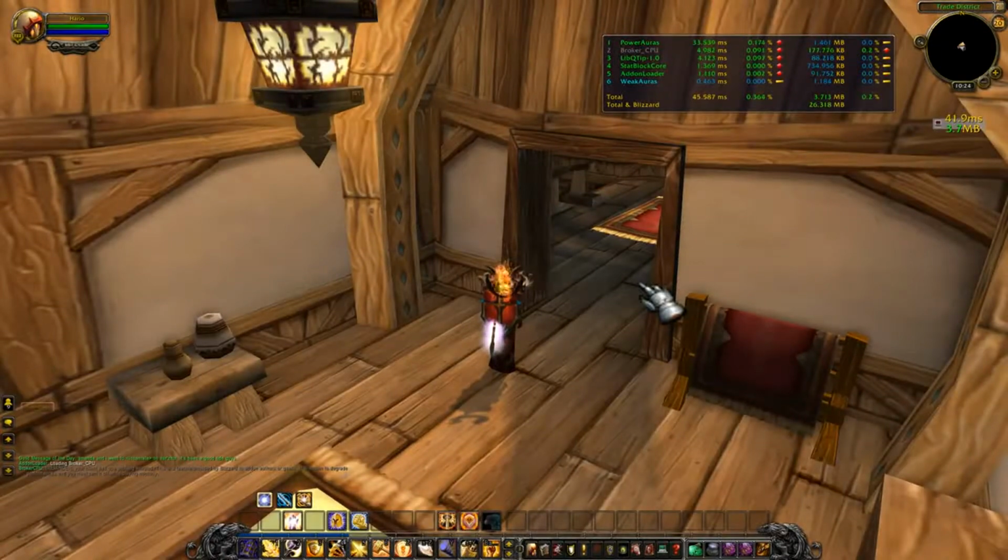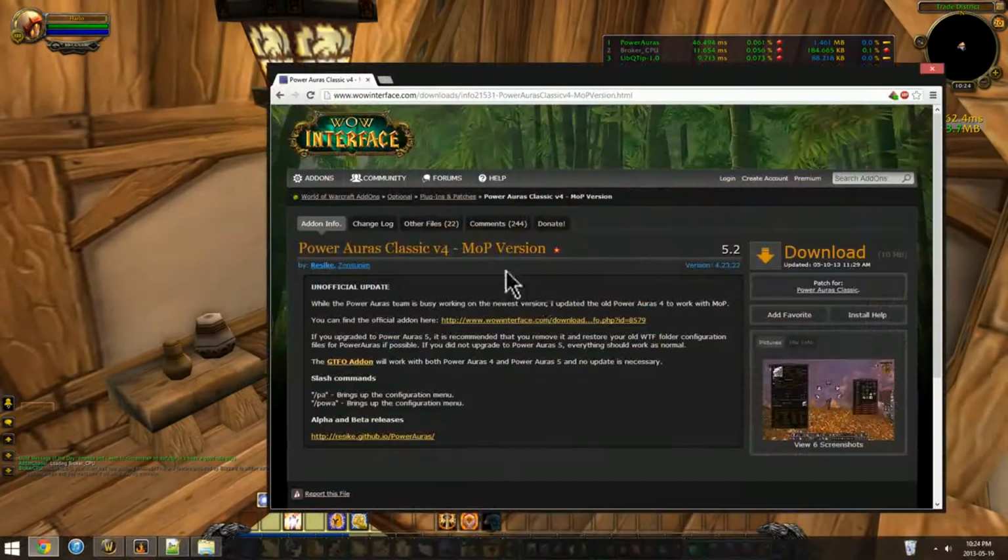Hello. So in this video I'm going to compare the performance of Power Auras Classic with Weak Auras. Now some people might not be aware that the Power Auras Classic add-on was more or less abandoned by its original authors. About a year ago they stopped working on Power Auras 4, and then Power Auras 5 never really came out. It didn't really work properly, and so they just kind of left it at that. We haven't really heard much from them since.